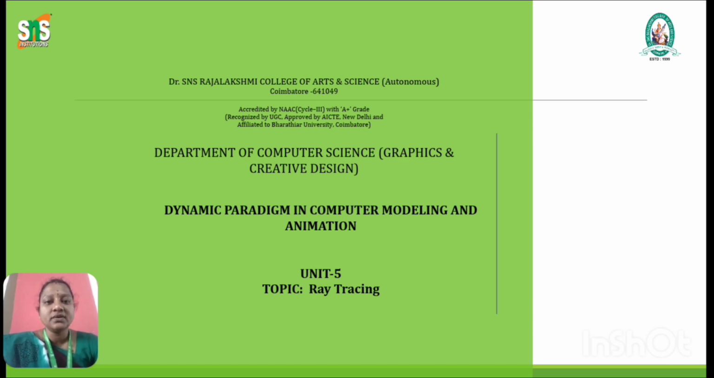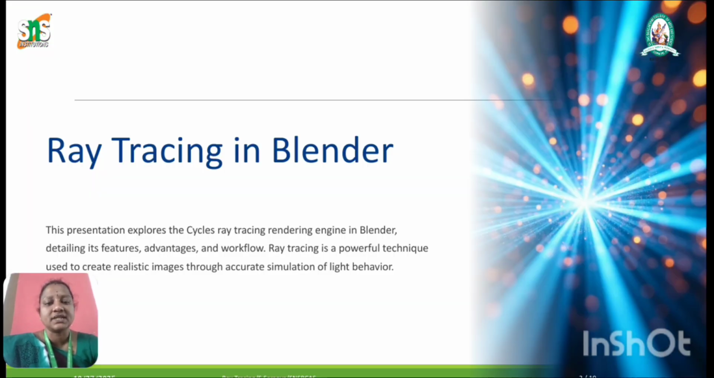In this video, we are going to see about ray tracing in the dynamic paradigm in computer modeling and animation in Blender. What is meant by ray tracing? Ray tracing is a process when we are using the Blender render engine for displaying the output, like Cycles and EEVEE. There are two types of render engine. When we are using them, it deals with the exposure, the future advantages and the detailing.